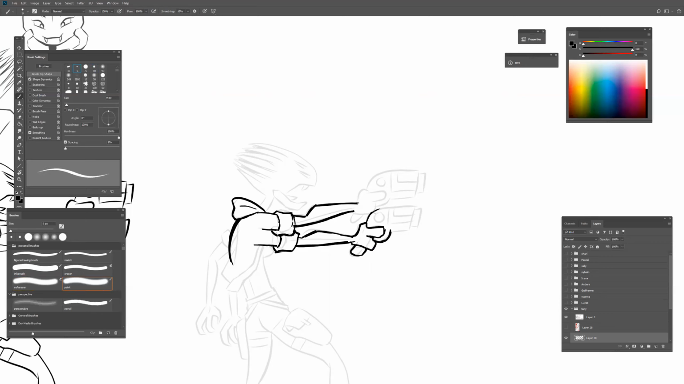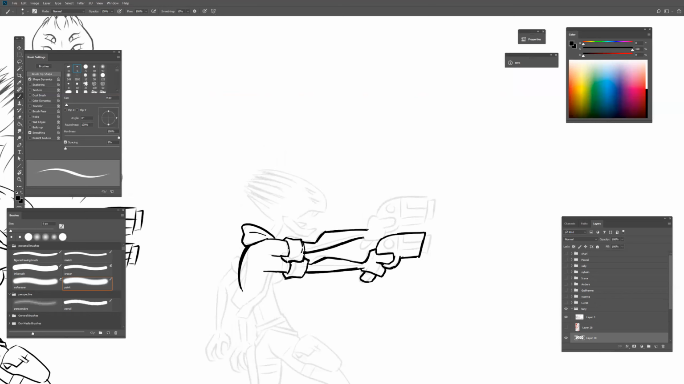Watch out for those tangents. So maybe we could pull this. Maybe we can use that to create some overlap, to create some depth. I think that would be cool. Then we need to look out for those tangents.